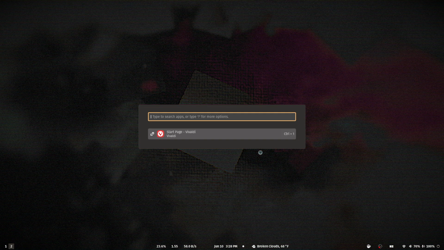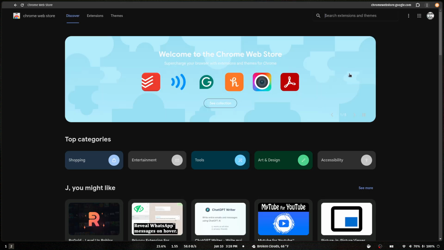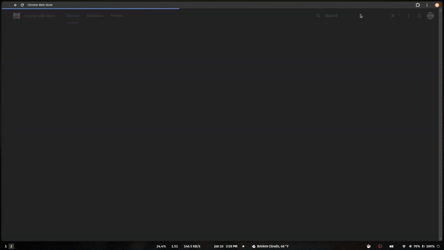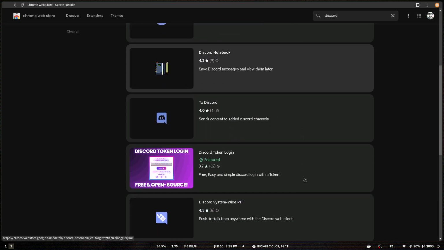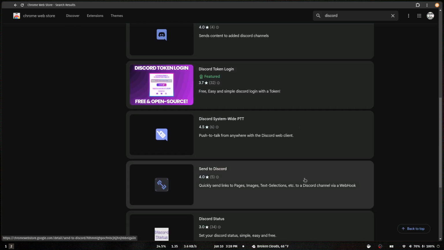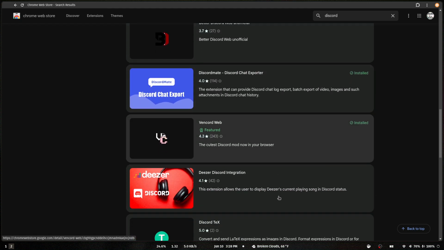The first thing I'm going to talk about is the Chrome Web Store. I got a little shortcut right here. If you come here to the Chrome Web Store and you type in Discord, right? This is the gold mine. There are so many features, so many things that you can add to your Discord experience through this.